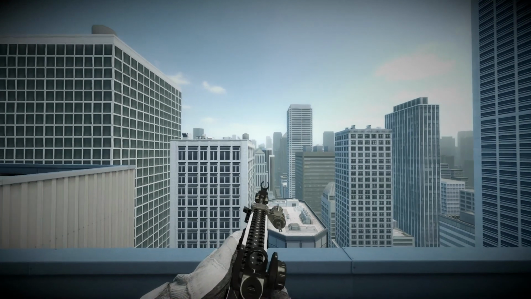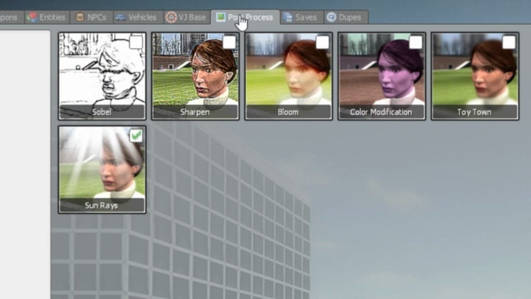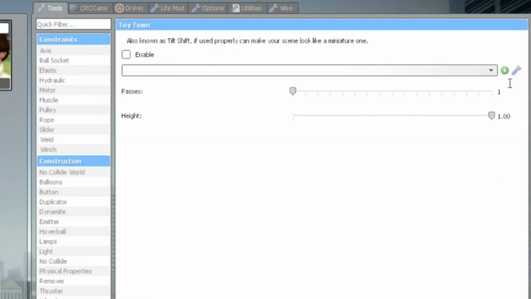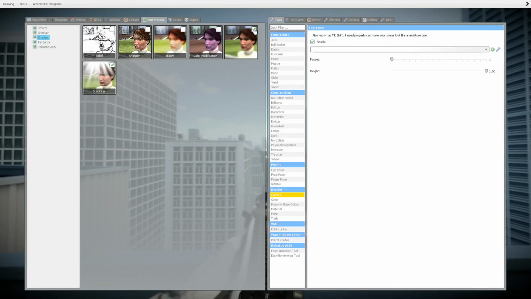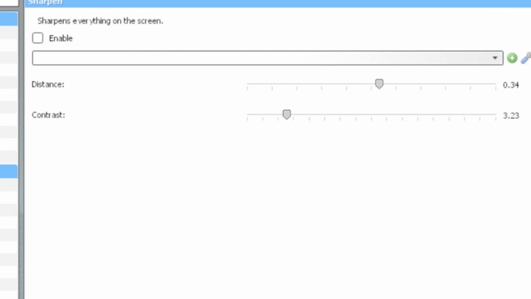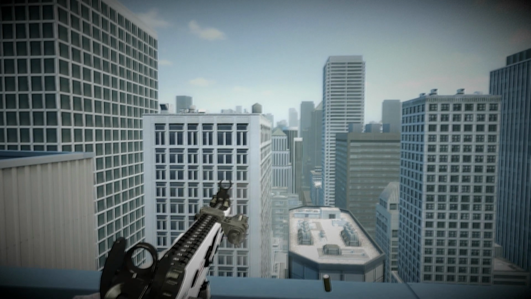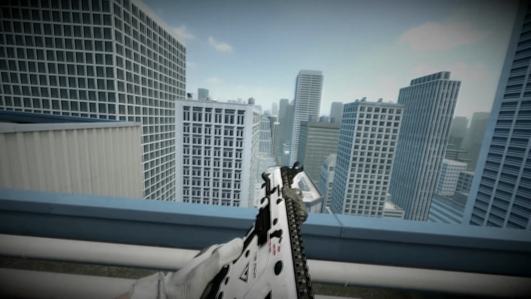So to further enhance the camera look, I use the in-game post-processing effects to sort of degrade the footage a bit. This sort of adds to the realism aspect of it. So to get these effects, hit Q and look for the post-processing menu. Now you want to tick Sharpen and Toy Town. For the Toy Town effect, I limit the amount of passes to 1 and I crank the height all the way to the max. For the Sharpen effect, I set my distance to 0.34 and my contrast to 3.23. The sharpening effect complements the blur pretty well, and it makes it easier to see.